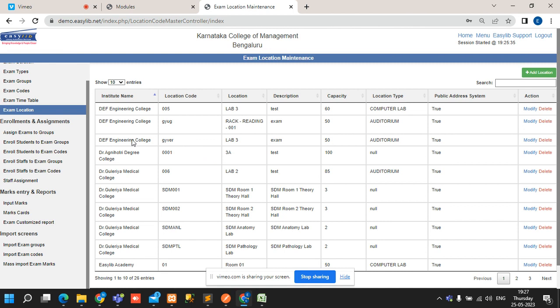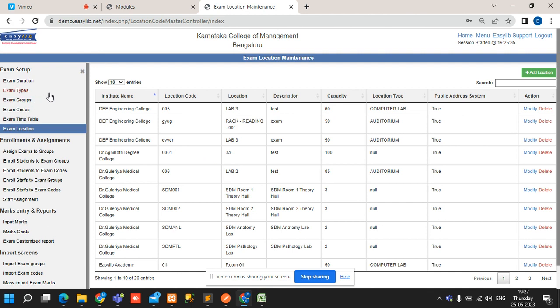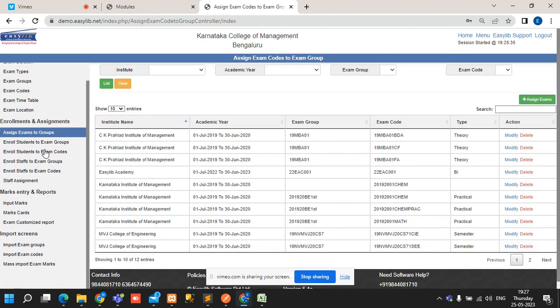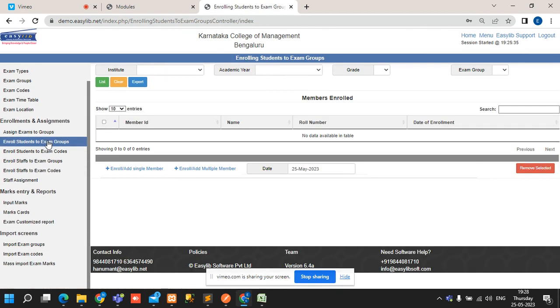Once you are done with all this setup, you can start assigning the exam to that particular group. Click on assign exams. Here, for the particular academic year, you can set the exam group and the exam code. Type means whether it is theory or practical, and you can enter that. Once you are done with assigning the exam to that particular group, you have to enroll the students to that particular exam group.